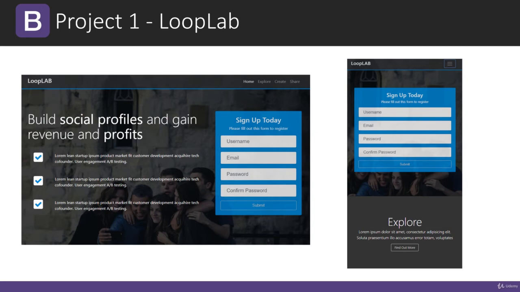So all projects are completely responsive and mobile friendly. The first one is called Loop Lab, and it's basically a landing page for a social network type site. In addition to Bootstrap markup, we'll be adding some custom basic CSS styling for things like image overlays. And all images for every project will be included, and they're all free, high quality stock images.